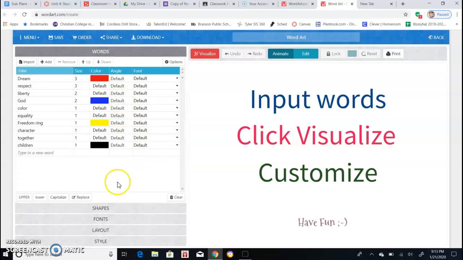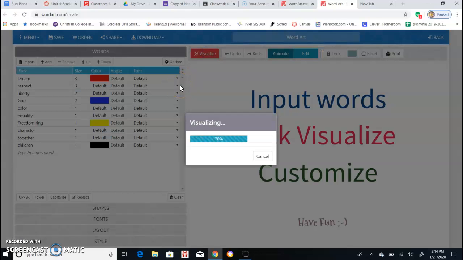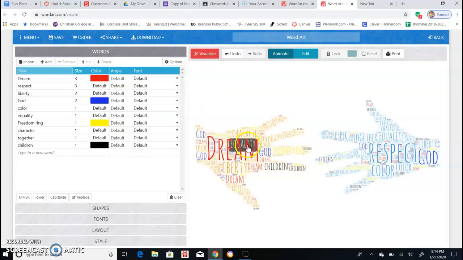Let's say I'm done. Finally, I'm done playing with all the options. It can take you a while. You just play around and have fun with it. If you come up here to the word visualize, it'll take a minute, but then it'll create what you've made. Okay, so you see the words that I've put in there and in different colors.